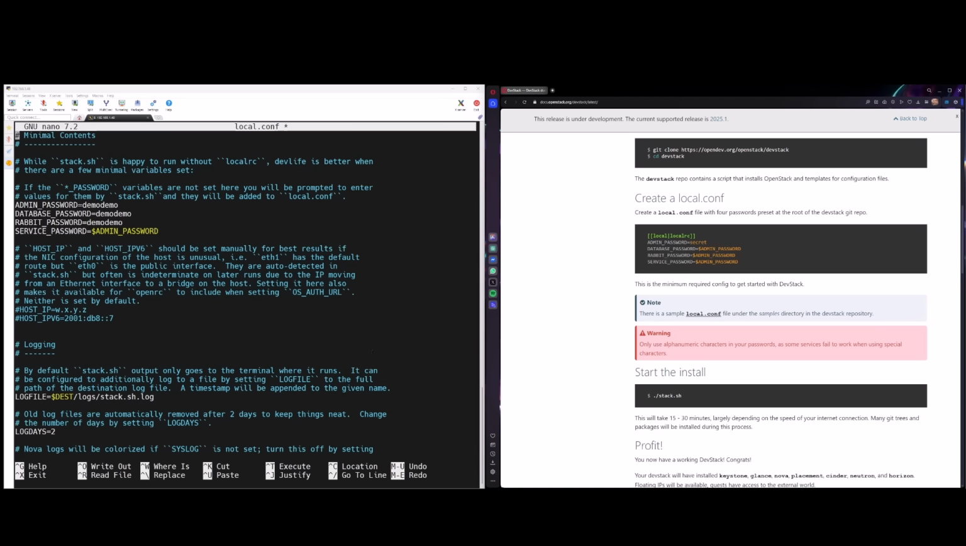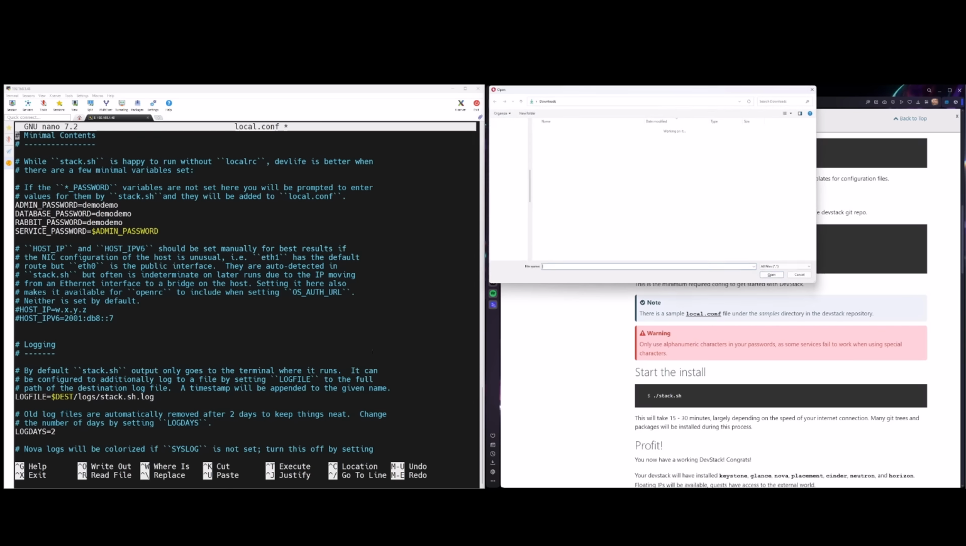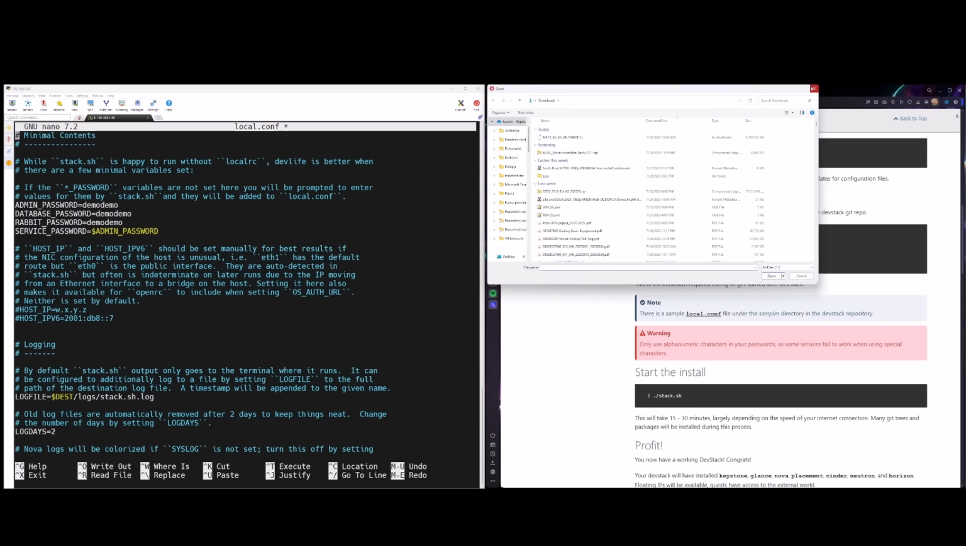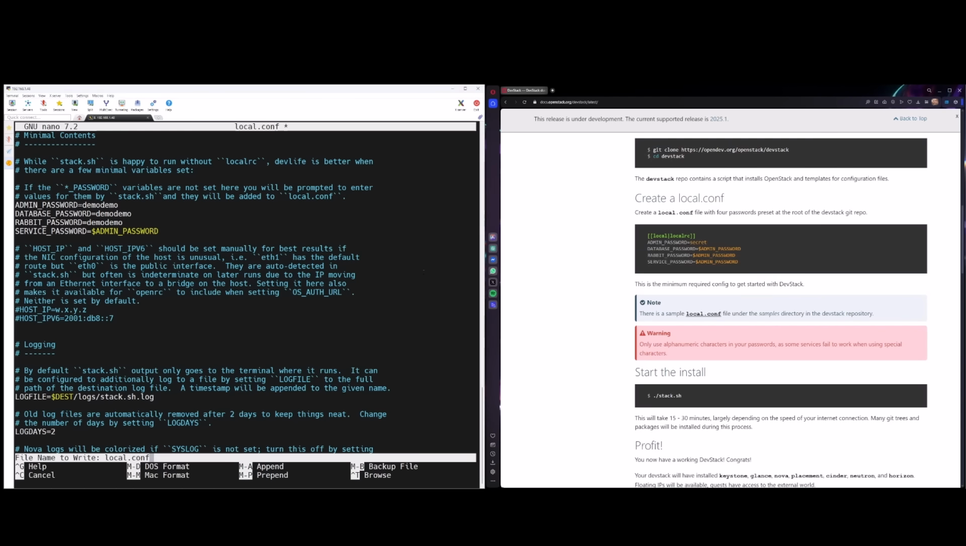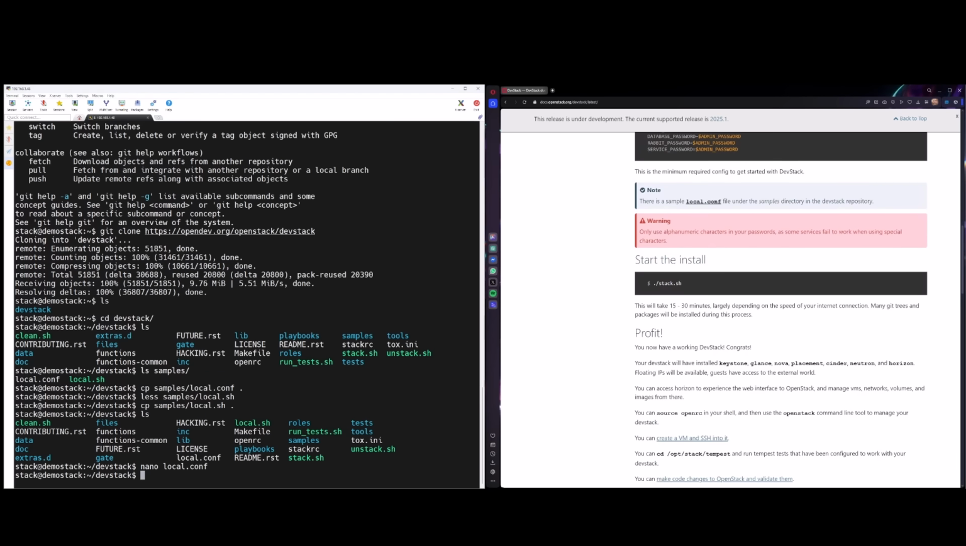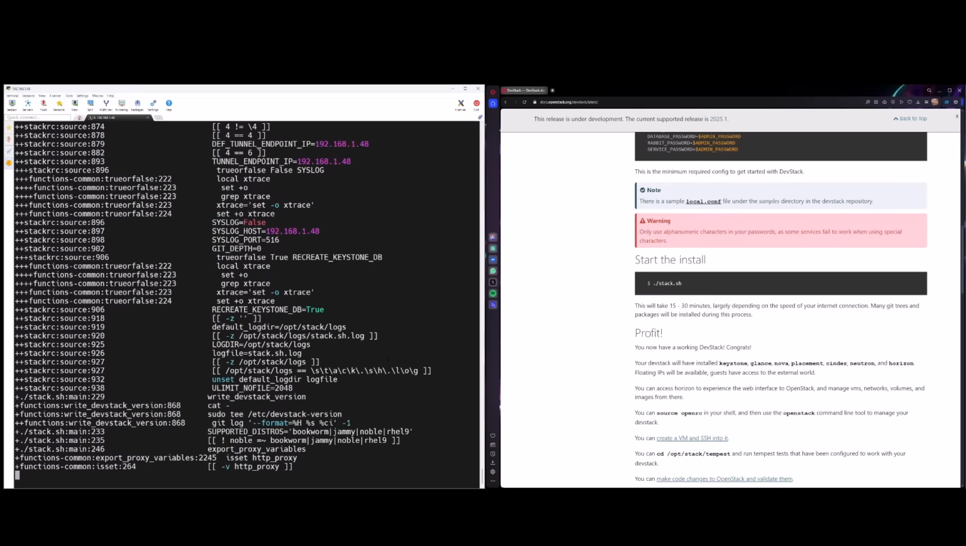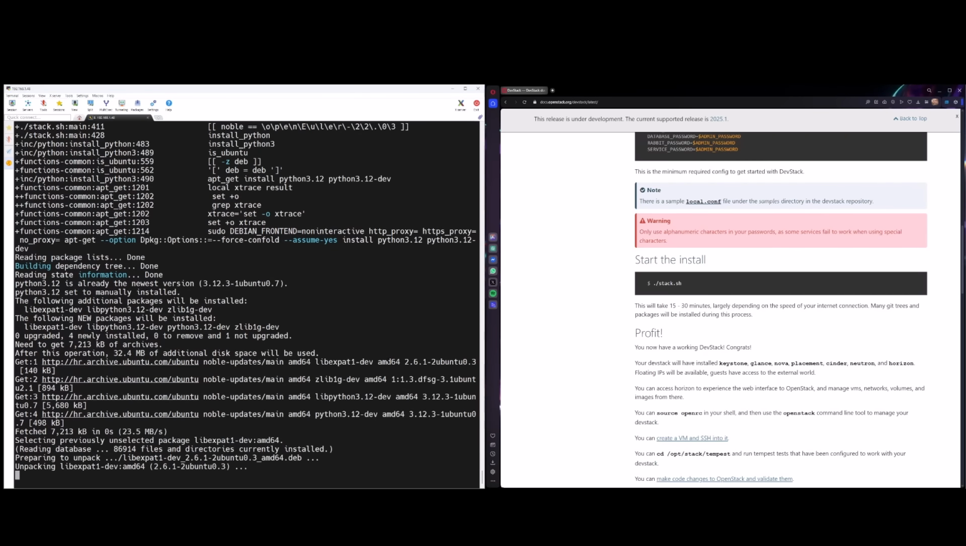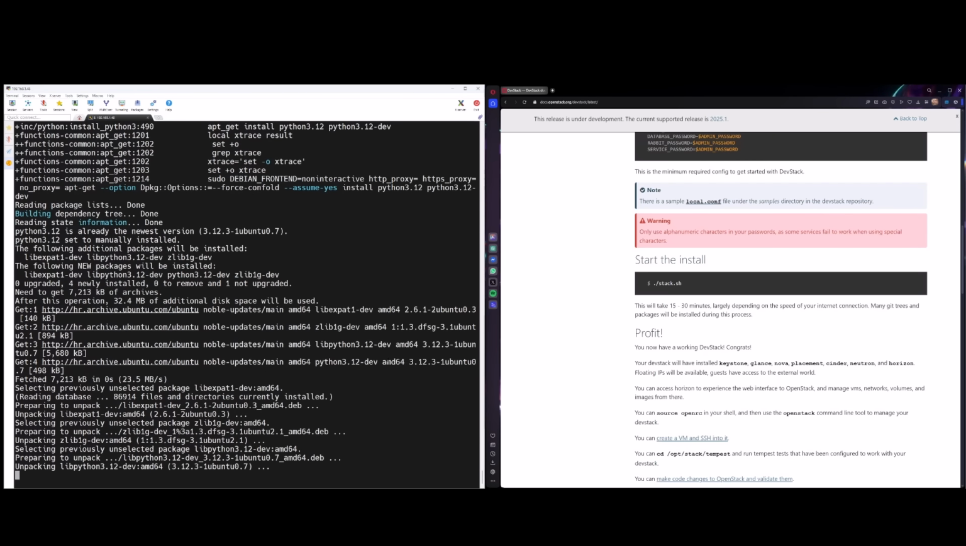Okay, so this is it. Let's write it out. No, let's not do it like this. Let's do it like this. Let's save it. Okay, now let's start the install and see what is going to happen. stack.sh. Okay, this is going to be fun. We are just in it for the ride.